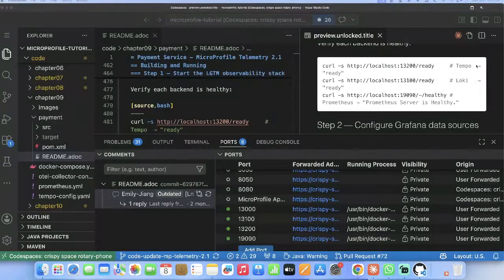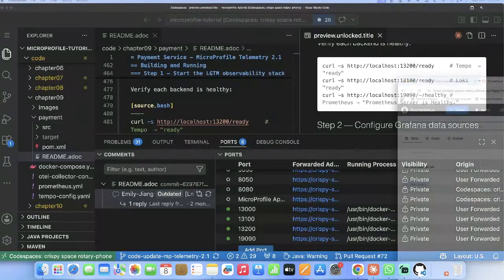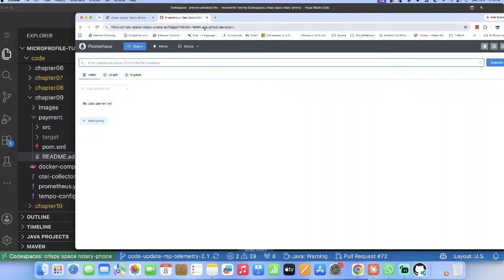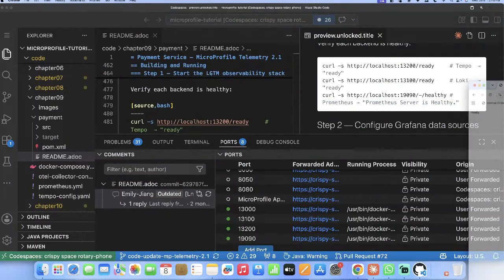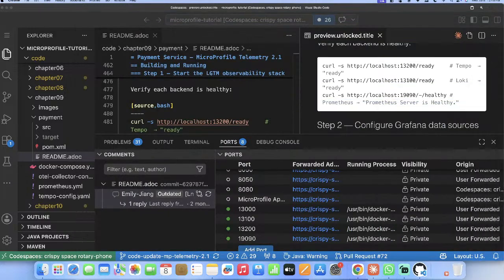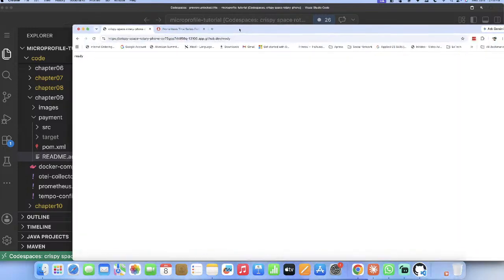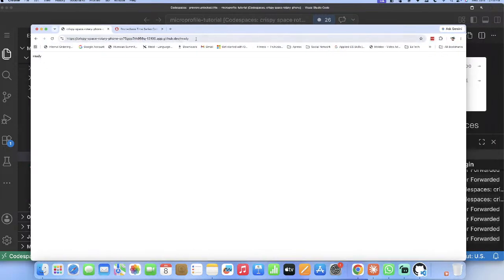So I'll open it in Chrome again. So now Prometheus is also running. Now let me just refresh the status of the other service, which is Loki service, and now I see the status ready as well.